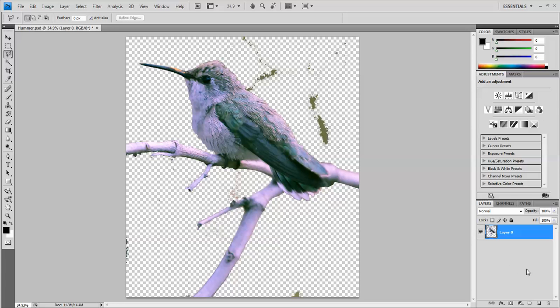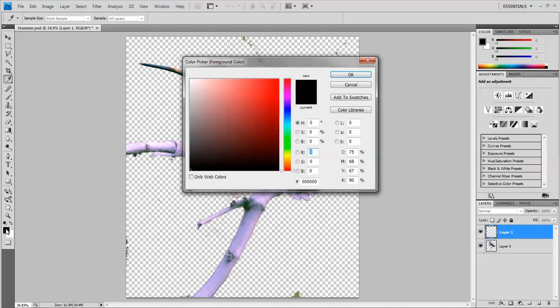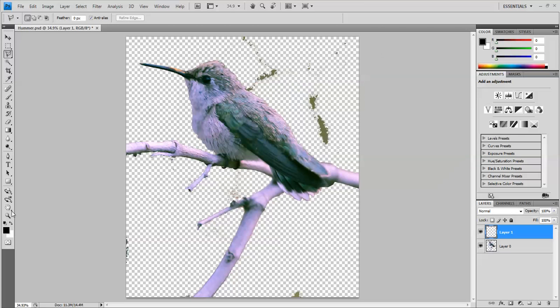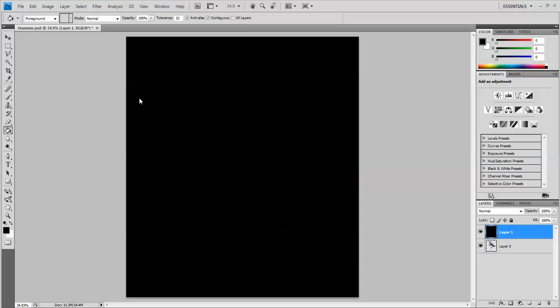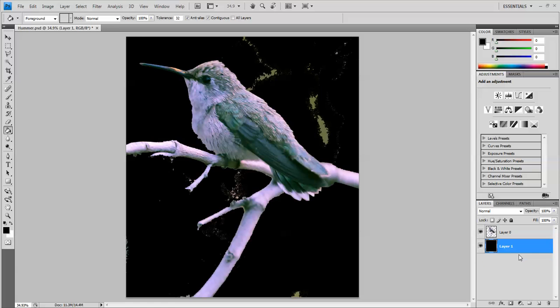Now, I know that there's areas where I missed a little bit. So I can see them better, I'm going to create a new layer, which is this button right here, and I'm going to paint it black. So I'm going to make sure that black is in my little color box over here, and it is. And I'm going to get the paint bucket tool, which is grouped together with the gradient. So click and hold on the gradient and get the paint bucket and click it, click the layer, and then drag layer 1 below the other layer.